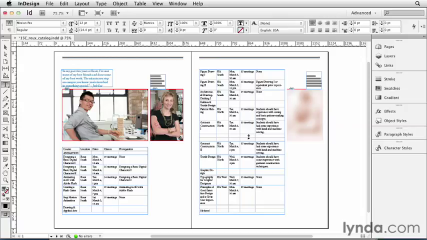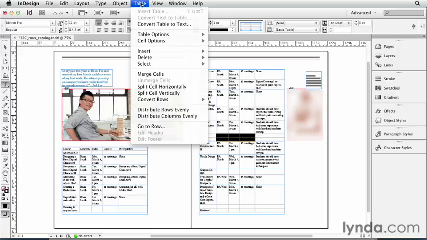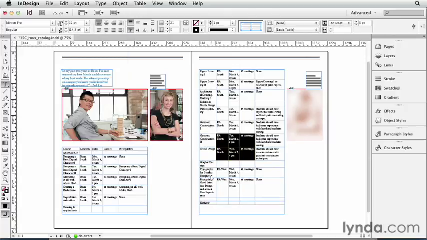Of course, deleting rows is just the same. Select the row or column. I'm actually going to select 2 rows here. Once again, you don't have to select the whole row, just select some of the cells in that row, and then go to the table menu and choose Delete. Here, I'll delete those rows. Here, let's go ahead and delete another row.